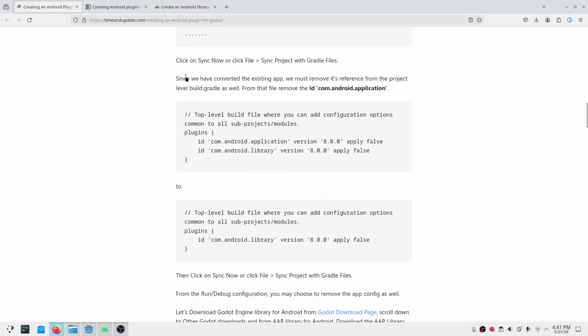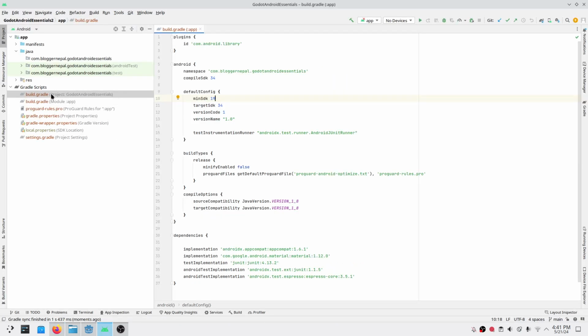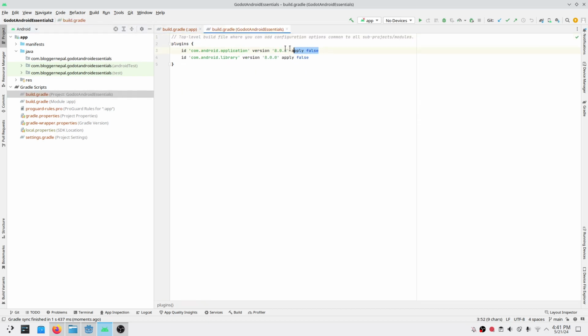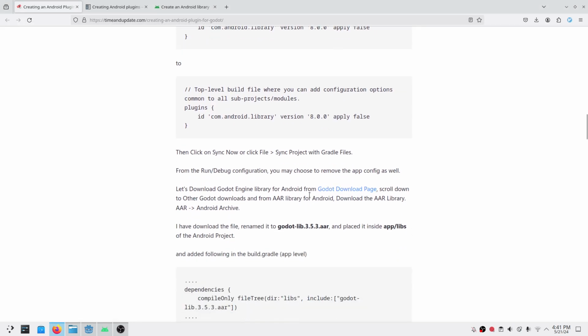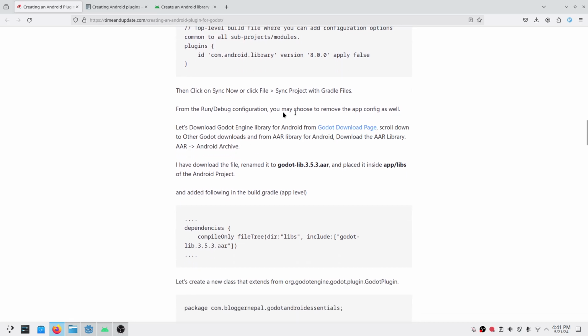Then, for the existing app, we remove the reference from the project level build.gradle. In this project level build.gradle, it has the reference to this application, and since we have already removed it, let's simply remove that line as well. Let's sync again. After that, we have to download the Godot library and place it in the path where we need it.